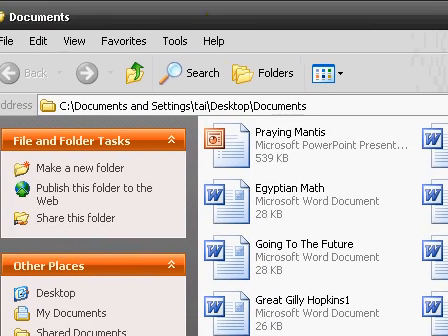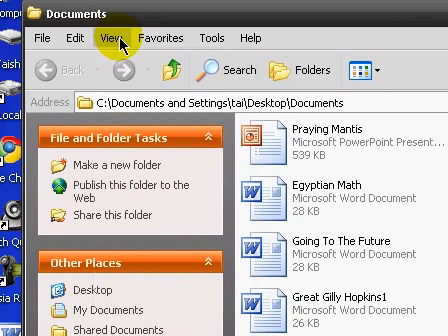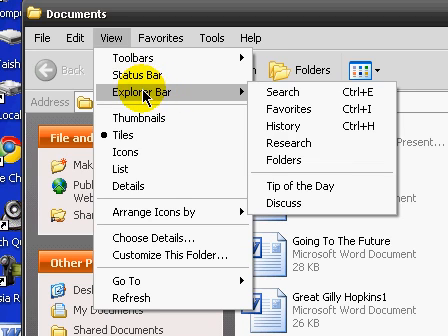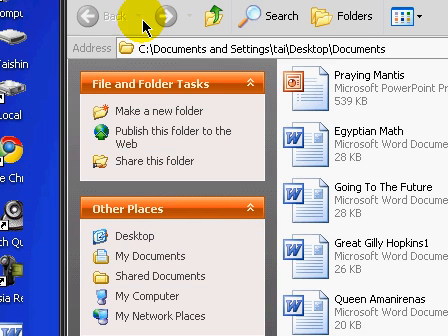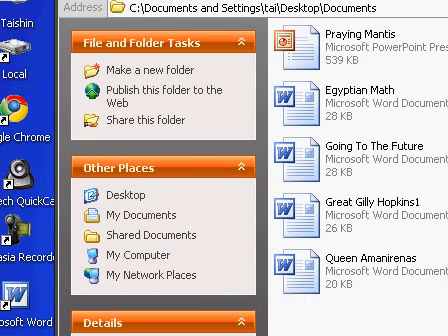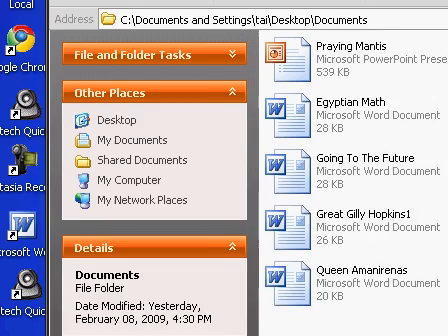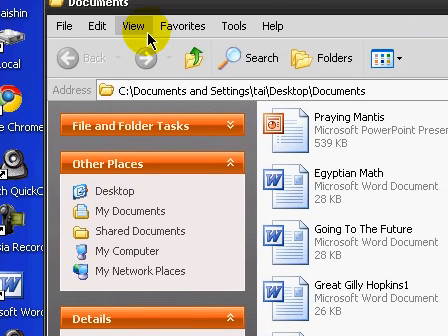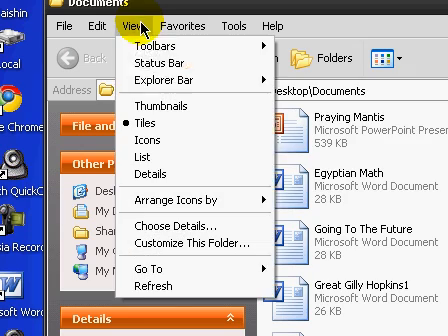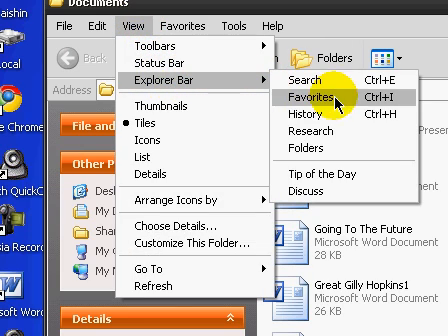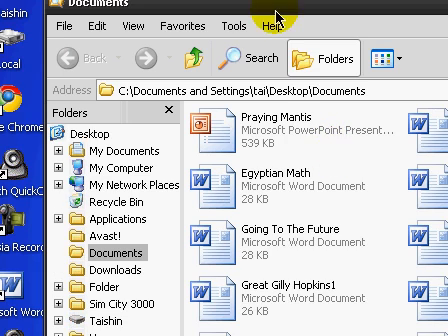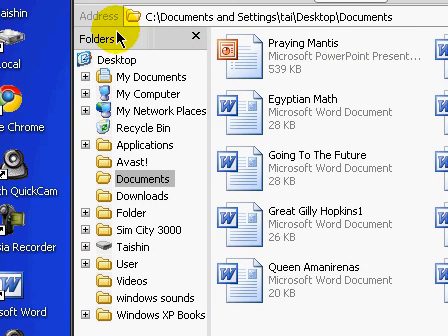Okay, and you just go to View, and then go to Explorer Bar, just highlight it, and then you can select what you want for the sidebar, right here. So if you want to change it to, like, Folders, you just go to View, go to Explorer Bar, and then click Folders, and then you'd have this.